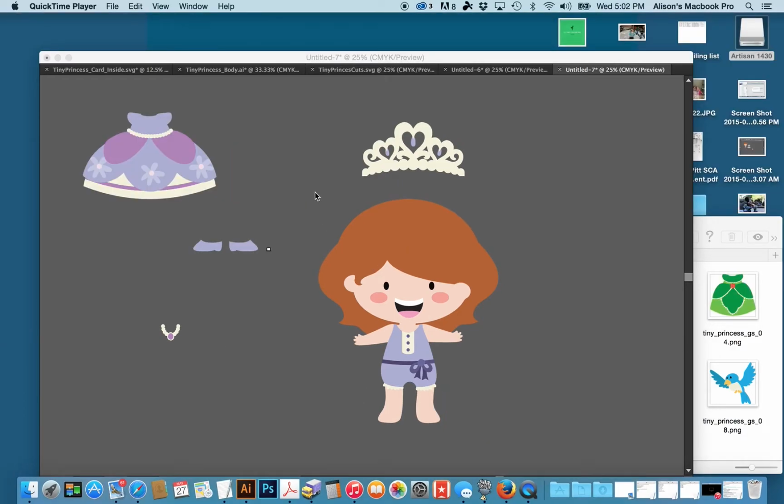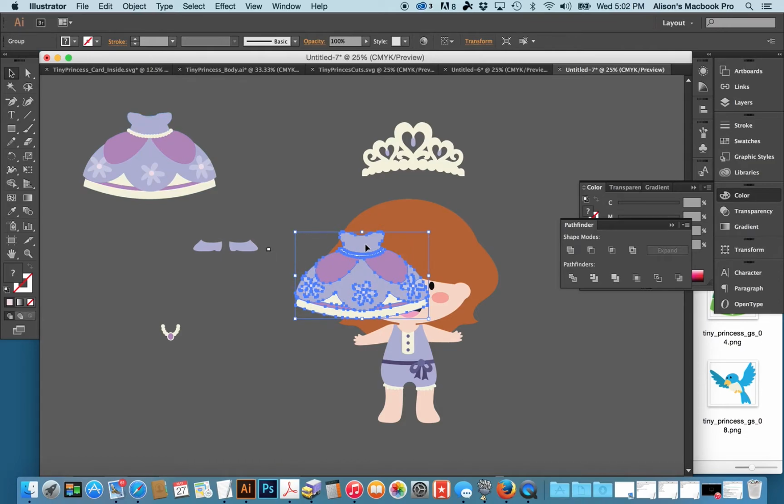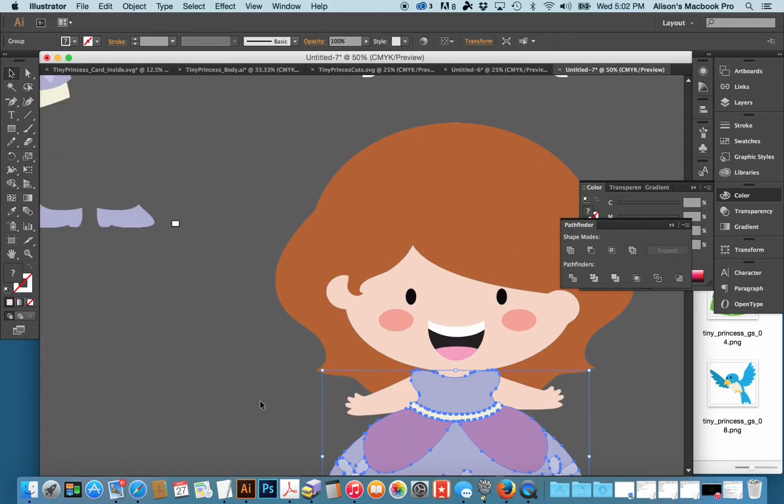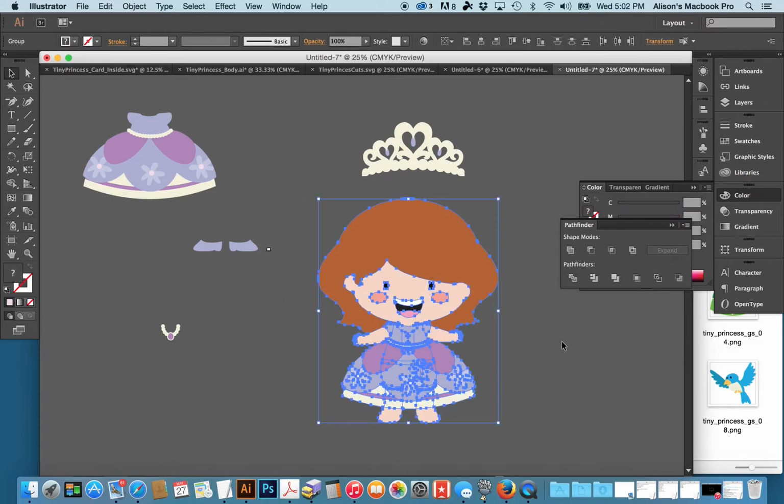Once you're done making all of your graphics into vectors, you can now work on merging and separating them to make your certain layers for your card. So what I'm going to do first, I want Sophia to be wearing a dress. So I'm going to copy and paste her dress, put it right on her, zoom in, make sure it's right, looks pretty good, and I'm going to merge her dress onto the body with my Pathfinder tool. Merge is right there.